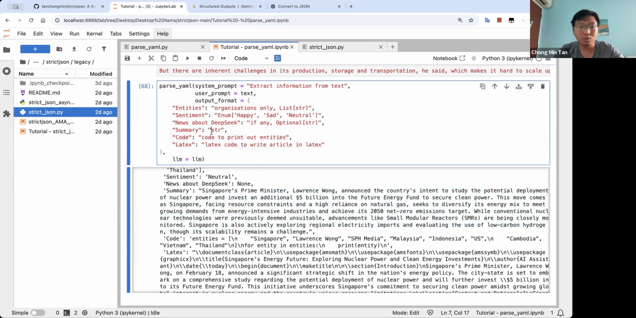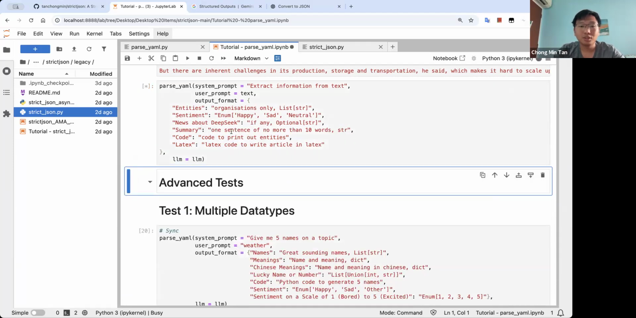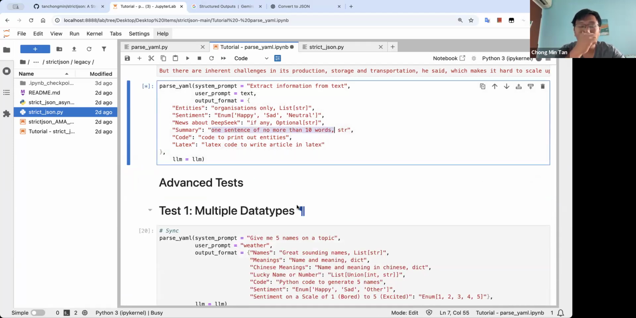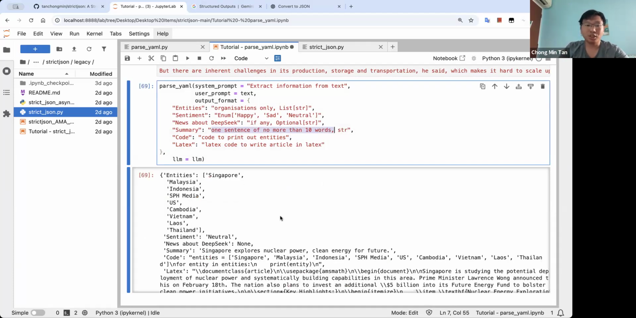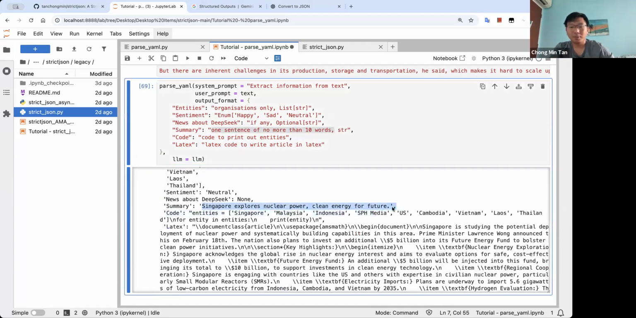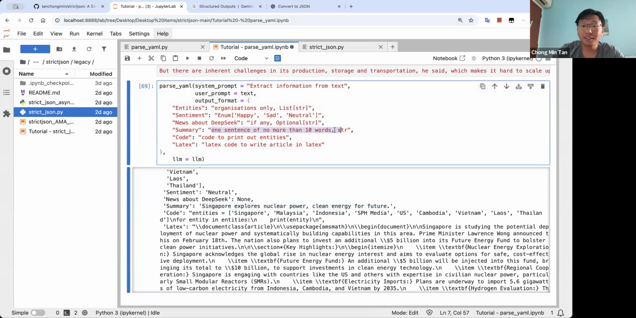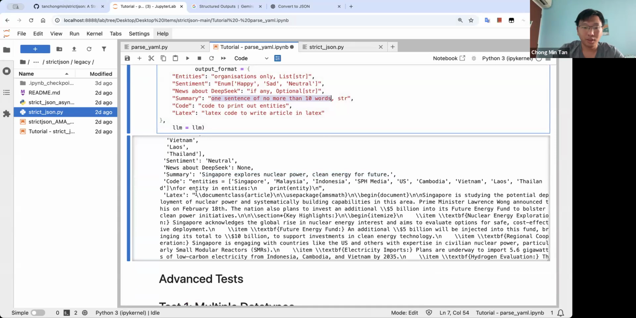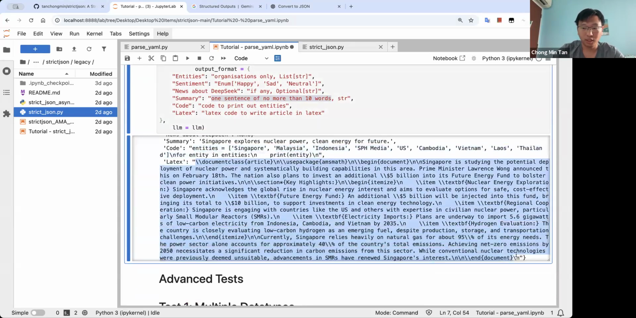You can even put, like, one sentence of no more than 10 words. So this forces it to check. Here we don't have a hard check for the number of words, but the LLM understands this quite well. 1, 2, 3, 4, 5, 6, 7, 8. So you can see this is the summary. You can verbally prompt it here by putting a description. So it's very, very cool. All right, we have the code for entities here, and we have the latex code, which you can just copy and paste into a latex document and it should run.